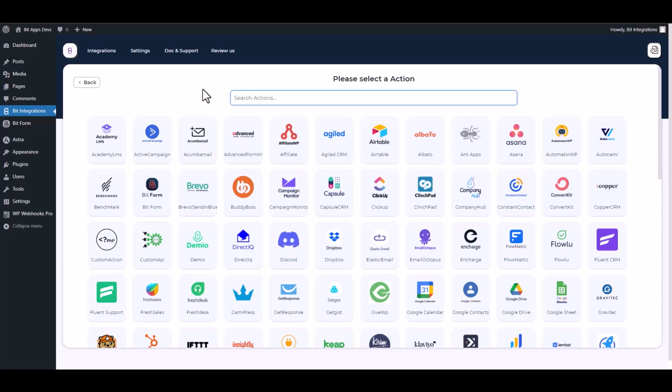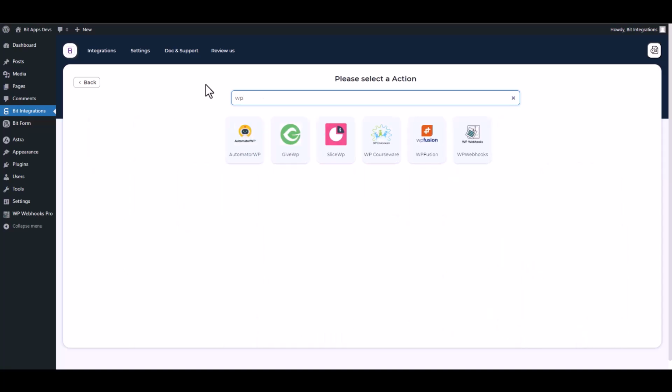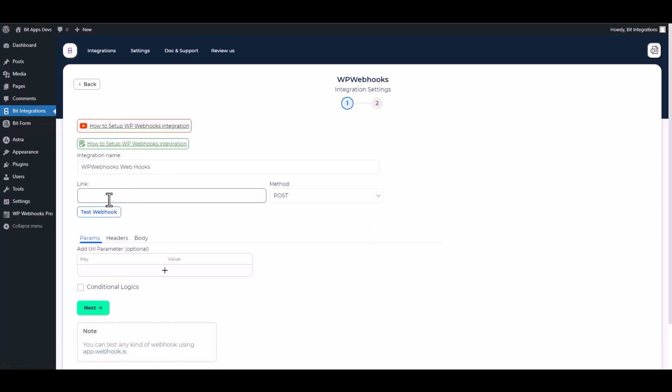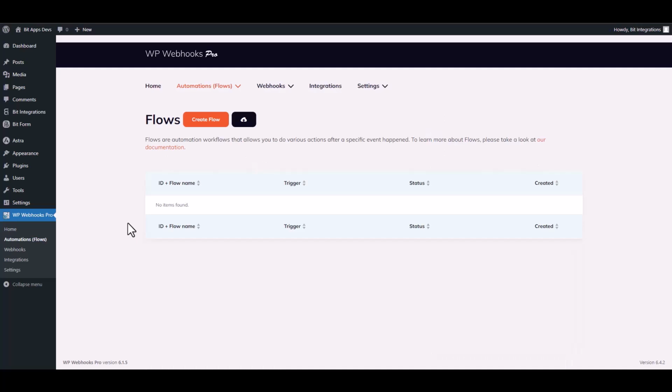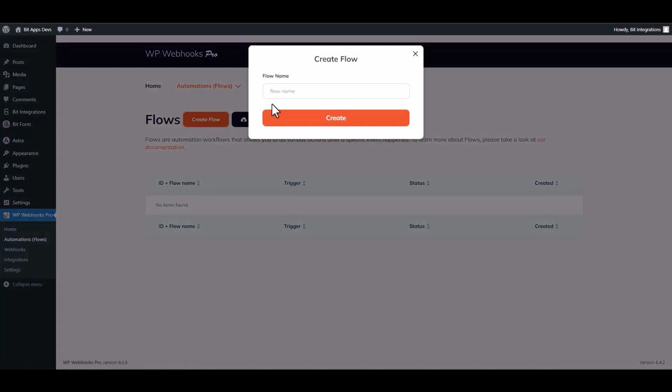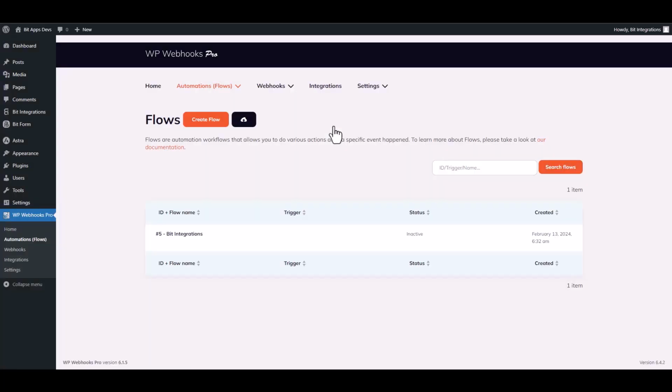Search and select WP Webhooks. Give here a webhook URL, so go to the WP Webhooks dashboard. Then navigate to Automation. Create flow. Give here the flow's name. Edit it.